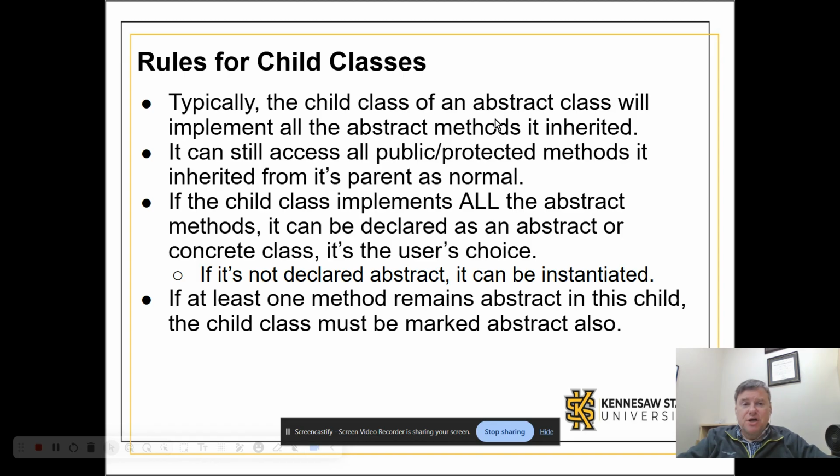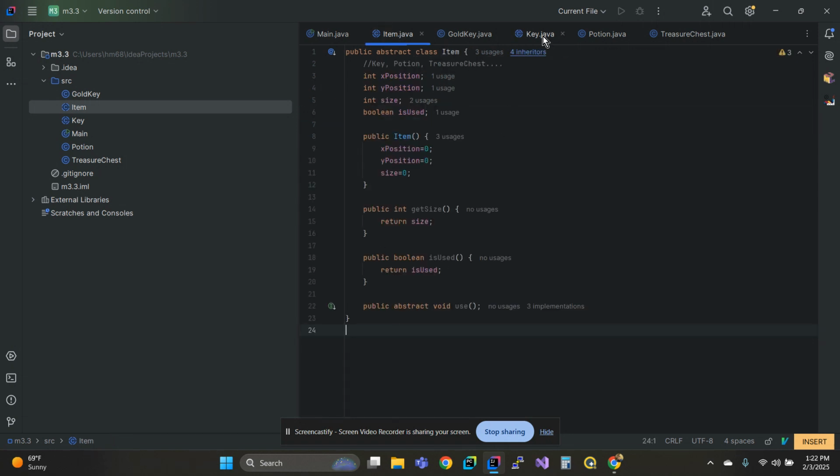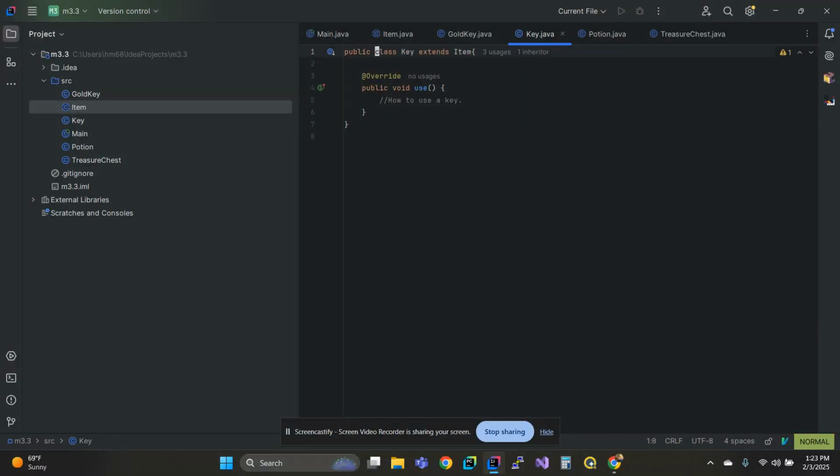Now, if the child implements everything, which is the case for my key class, I have the option of making this abstract or not abstract. Because this has successfully created use, the method that we are required to create from the parent, key could be a concrete class. I could actually leave it as concrete. And then gold key can also be concrete. Everything seems completely reasonable there. Or I could decide that I don't want anybody to ever make a key, and so I'm just going to mark that as abstract. Now, I don't have to make it abstract because there's no rule that's forcing it to be abstract, but I may want to make it abstract because I don't want people instantiating key. I only want them to instantiate gold key and so on.